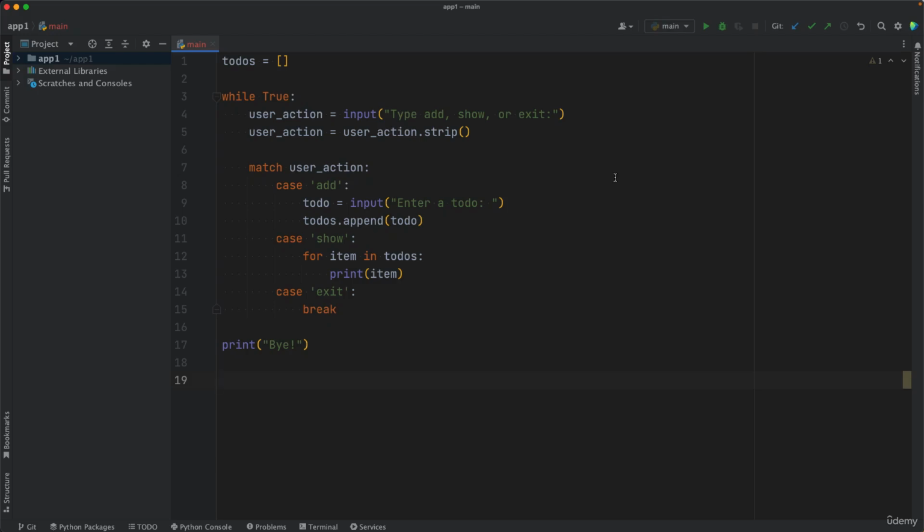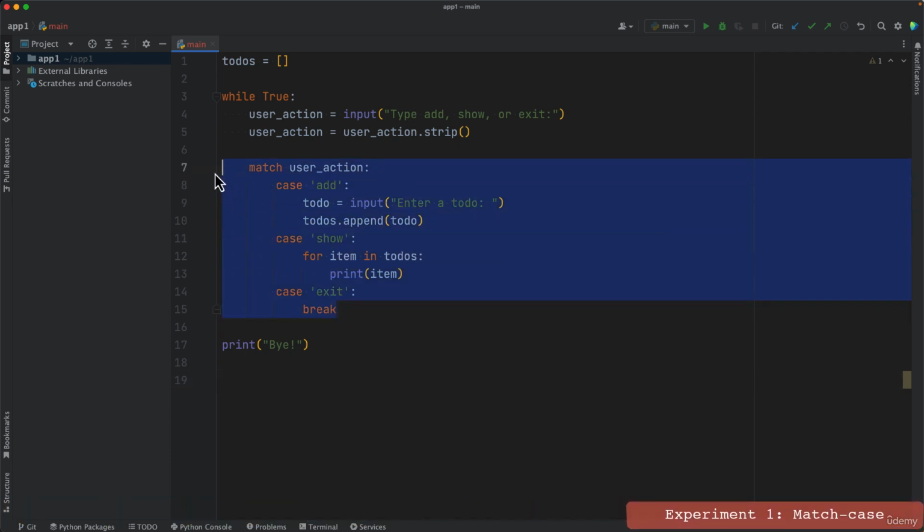Hey, welcome to today's code experiment. In this video, we're going to run two experiments on the match case block and one experiment on the for loop. Let's first start with the first experiment on the match case block.